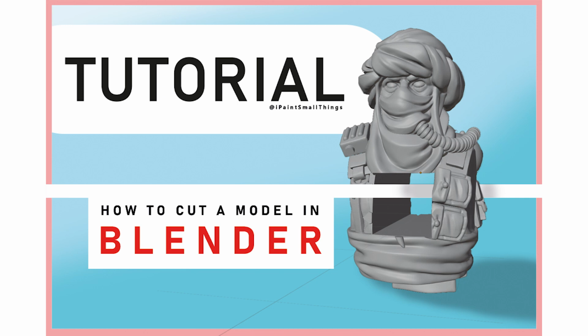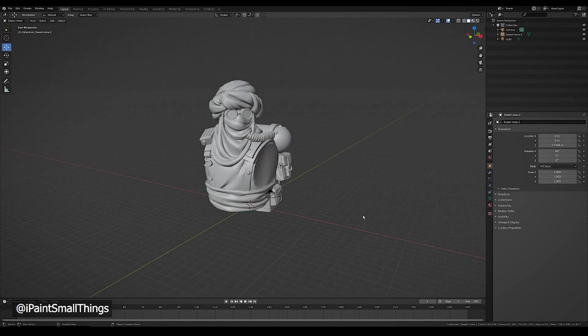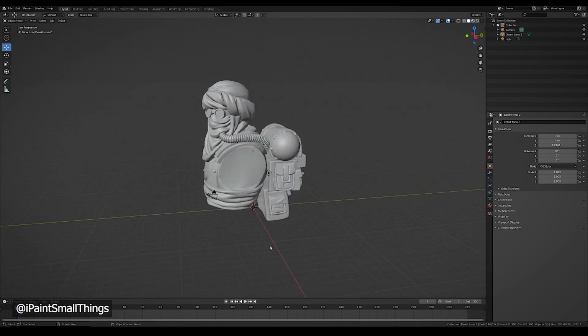Here's how I use Blender to cut up a 3D print file. In this case, I want to cut the backpack off of this guy so I can use him in a sentinel or replace the backpack with something else.